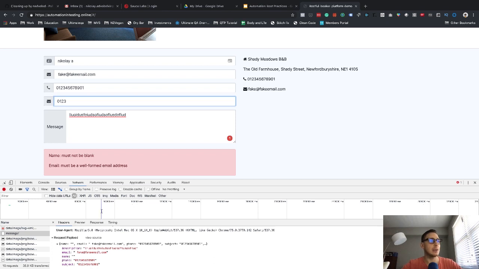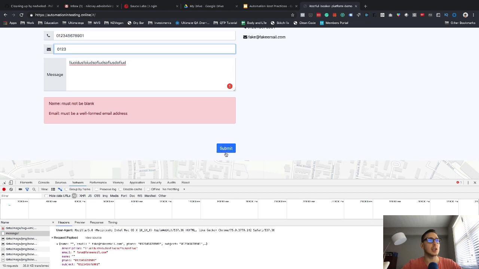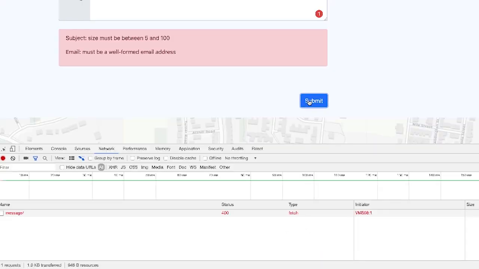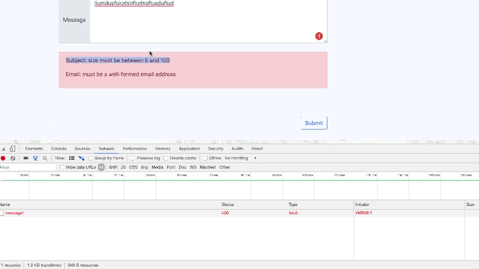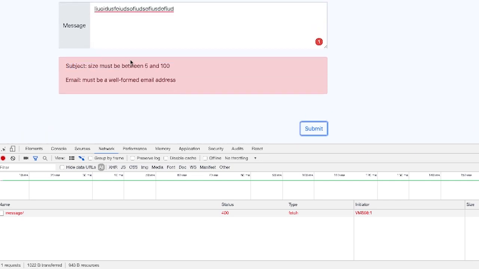And now if we send this request by pushing the submit button, all the submit button does is send a request here. Submit. And so you can see it sent a message. Again, we got a 400 status code because it's not allowed. Yes, we get this error message here, but ultimately this error message displaying came from the back end that told us that this field is not long enough.